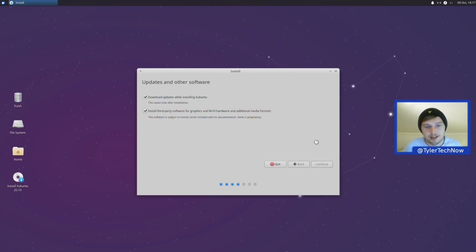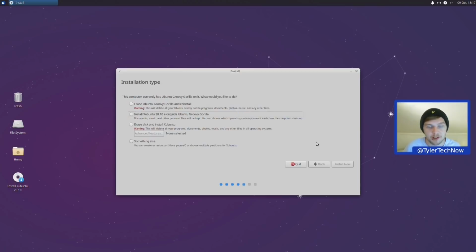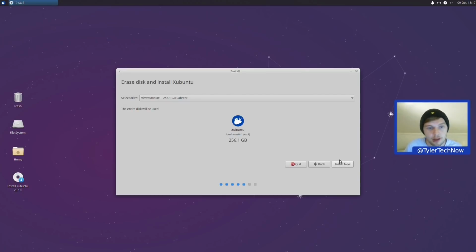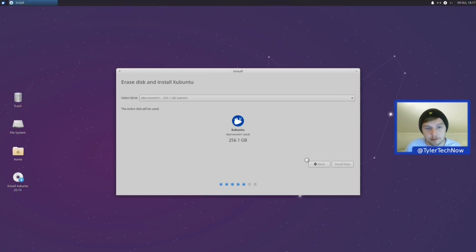So it's now getting to the portion where it's going to start scanning for disks and existing installs that are currently on this computer. What we're going to do is use the same disk that we use for the Mate and Budgie videos and go erase disk and install Xubuntu. And here is that disk we are going to be using, the NVMe. So we're going to install now, and it's going to use the same simple partition layout as all of the others, which is one partition for your EFI, and then the rest is all assigned at root using the ext4 file system. Continue.